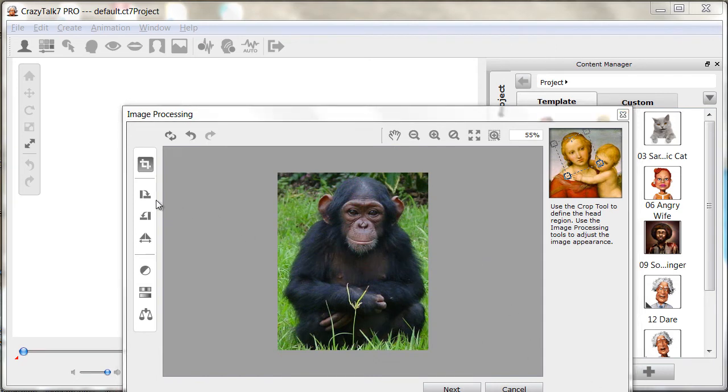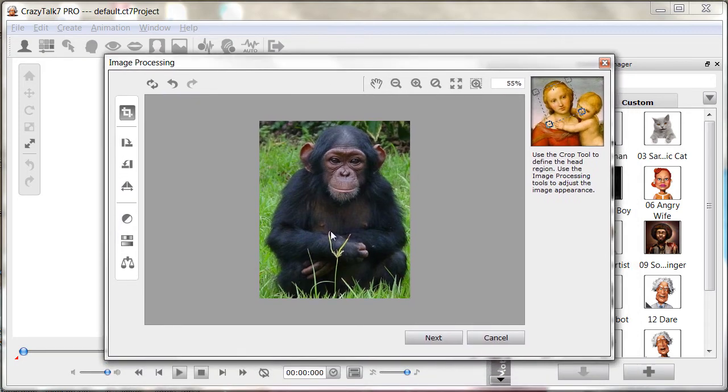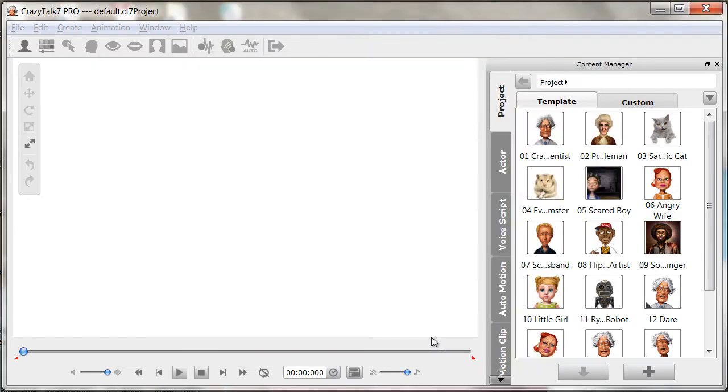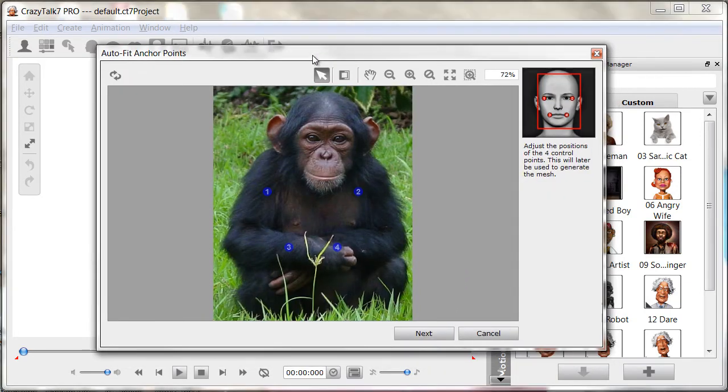Now the other options here are to do with things like rotating the image and changing the colours. I don't want to do any of that. I'm pretty sure that's the way I need it to be, so I'm going to click next. In this next step it's basically saying fit my anchor points. Without too much hassle, I need to put the 2 anchor points on the eyes and the next 2 anchor points on the corners of the mouth, and hit next again.